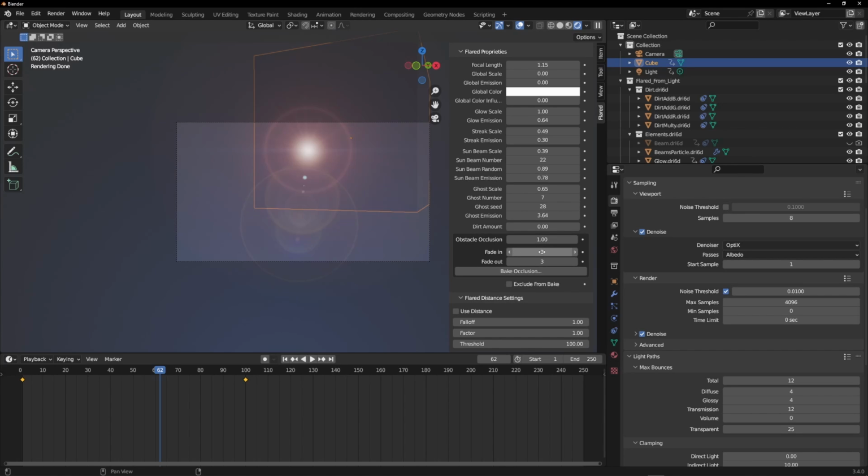So we have this factor that is the fade in and fade out values. This is expressed in frames. So these are the frames that the light will take to fade in and to fade out. It's easier to see it. Bake occlusion. It will ask if we want to use a global value for fade in and fade out instead of using a local value for each flare.